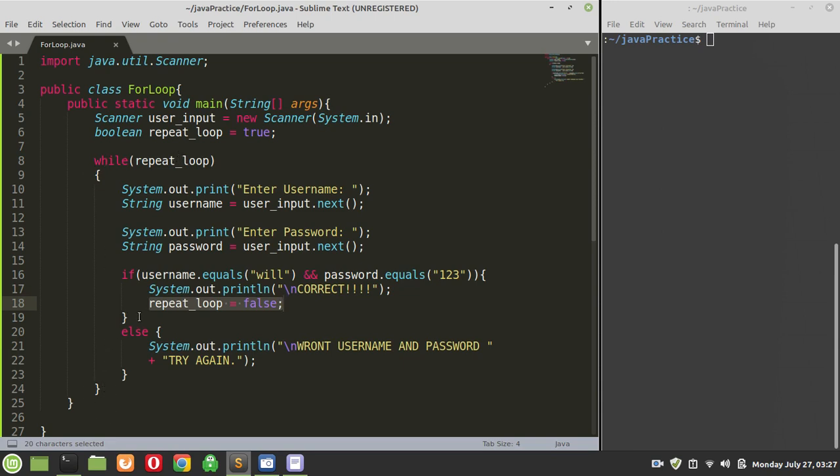Otherwise, if we type in the wrong username and password, we'll have to repeat everything, because this will not be set to false, it'll stay true. So when it goes back up again, it'll keep repeating, and I'll send the message that you have the wrong password. Let's go ahead and just run it. I'm using the command line today because I have Linux and I don't have Eclipse installed on it.